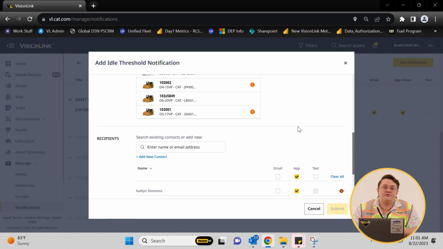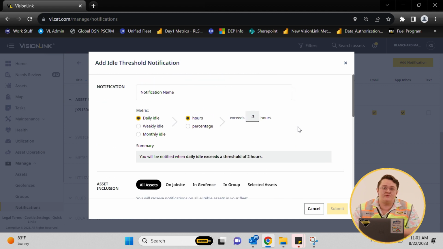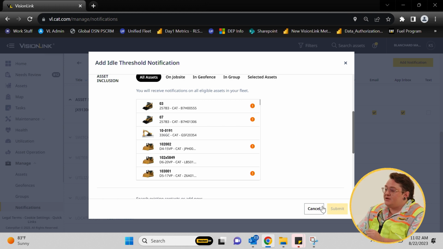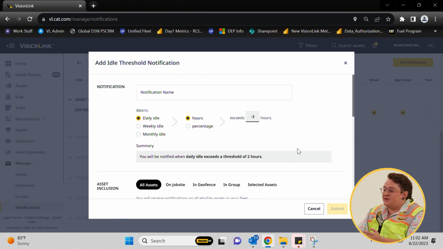From there, we're going to choose who the notification is sent to, whether it be in-app notification, an email, or a text message. Again, this is one of our most popular ones that we use. A lot of people are really worried about those idle times because we're looking at the fuel consumption and we're looking at meeting EPA regulations. So we want to have these in here so you can be notified immediately, so you can use those as either training opportunities or just data record keeping for your company. Once you hit submit for this notification, it will be live, and now we will be notified anytime that any of these machines exceed 3 hours of daily idle for this demo. Again, that is fully customizable.